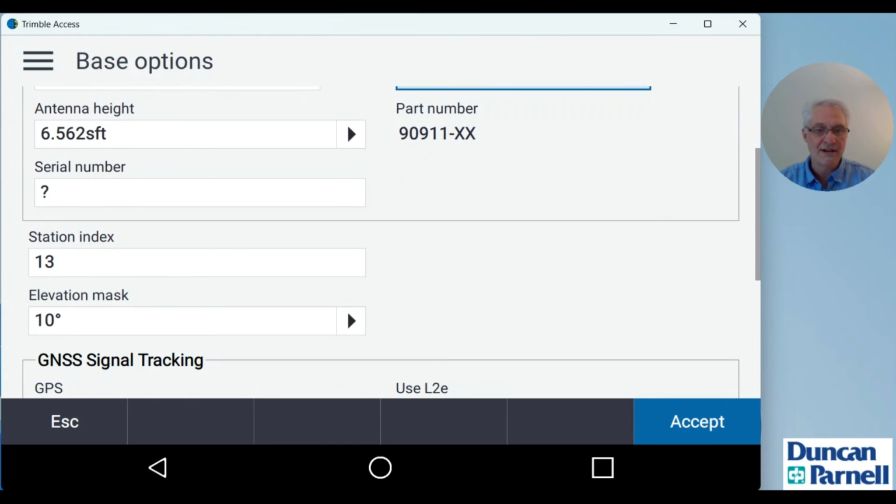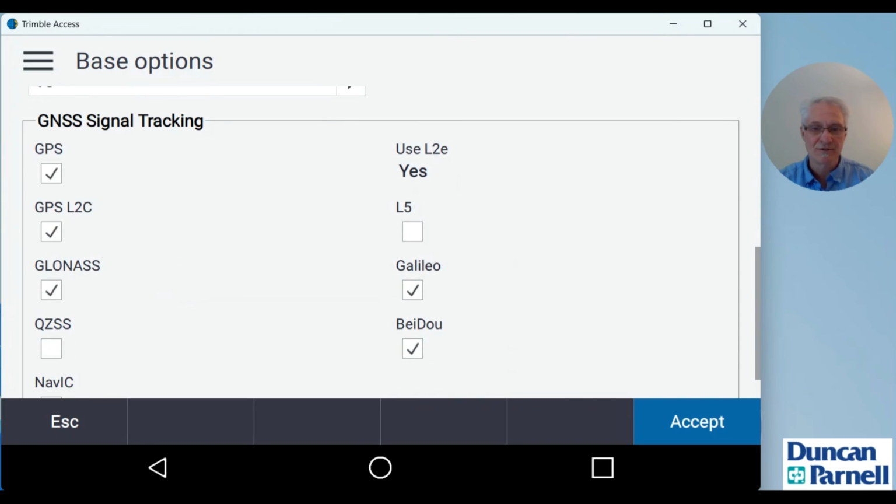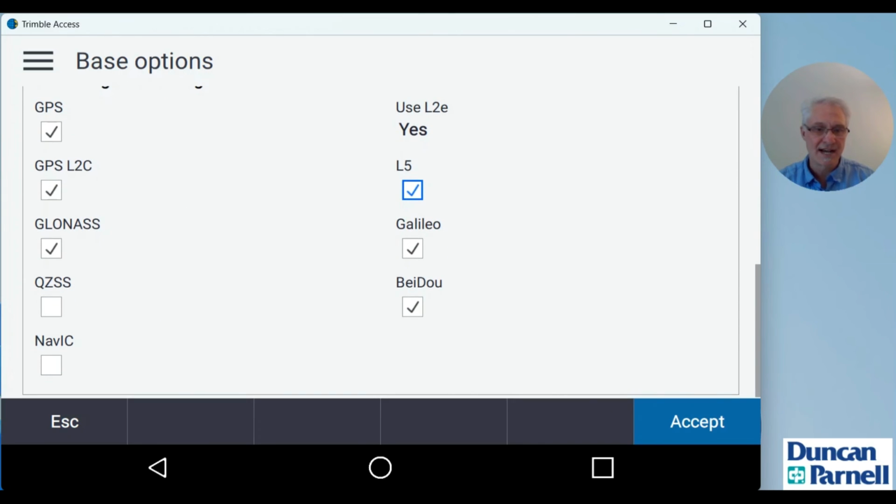We'll scroll down. Here is that station index. Again, that's a number between 0 and 31 that the base is going to broadcast and allows you to see it from the Rover and make sure that you're connecting up to the right base. I'm going to set mine at 13. Again, 0 to 31. You can use elevation mask at 10. And then under GPS signal tracking, I want to go ahead and check everything just like with the Rover. Again, you might not get it all depending on where you are, but if you have it all checked, you won't miss out on anything.